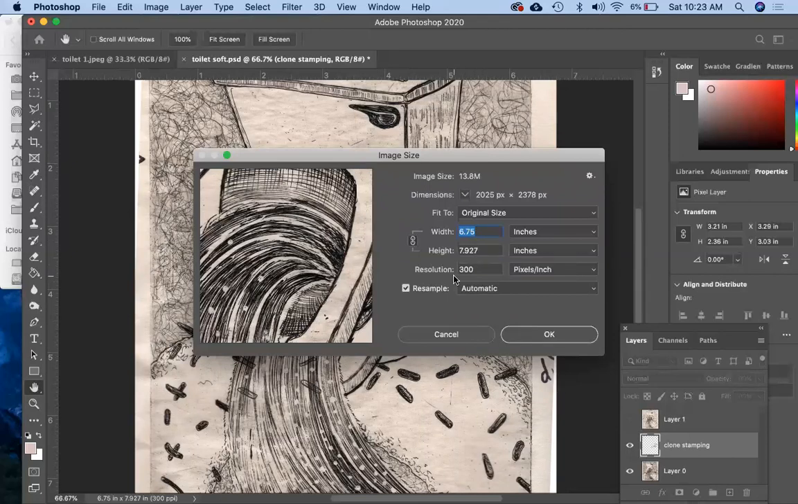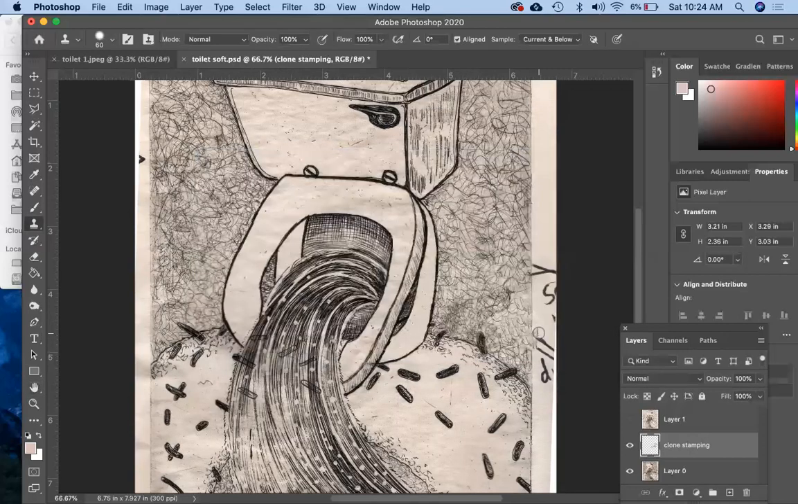Now, if I did want to print it out a little bit, I could uncheck resample, probably change it to 200 and get away with printing it out like 10 by 11. But for now, I'm just going to keep it at 300, which is fine. So give that a second. It's not really changing anything.